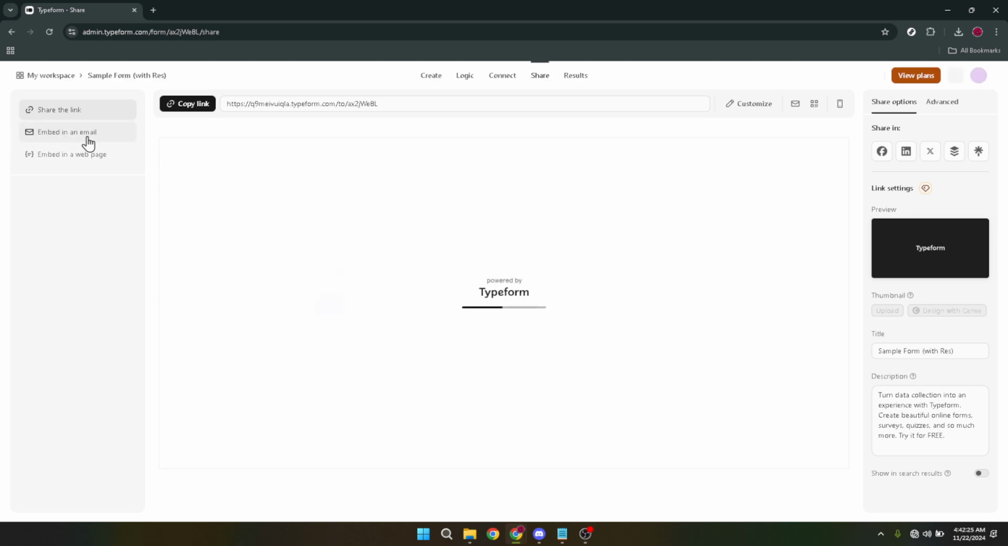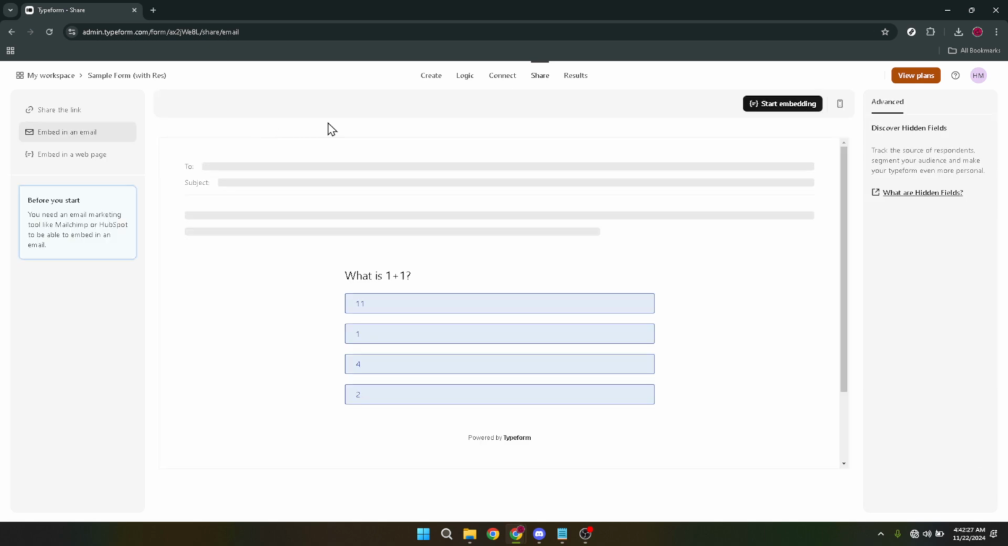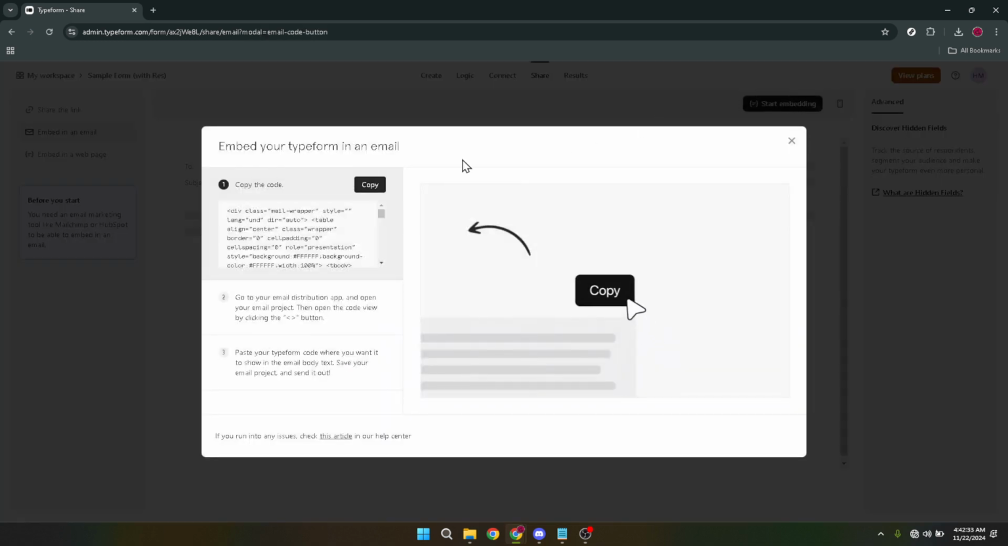This specific option is designed to provide a snippet of HTML code that can be directly inserted into the body of your email, allowing the form to be displayed within the email itself. After selecting Embed in an email, click on Start Embedding. This will prepare the system to generate your embeddable code. The process is smooth, and Typeform's interface is designed to guide you through each step clearly.